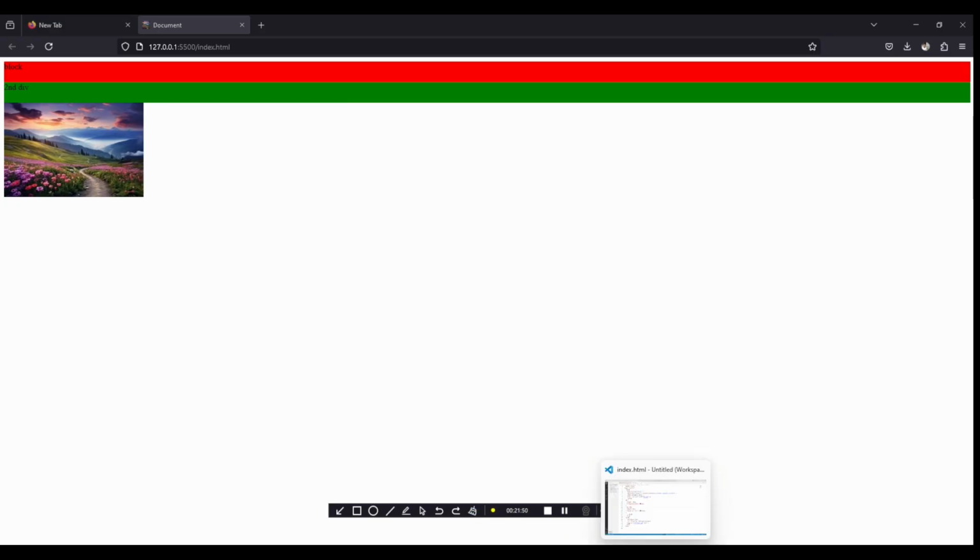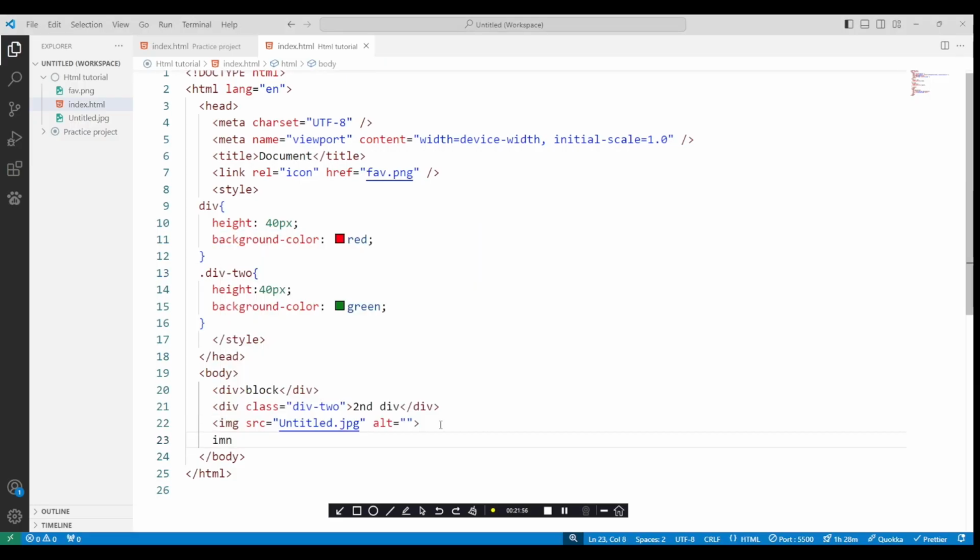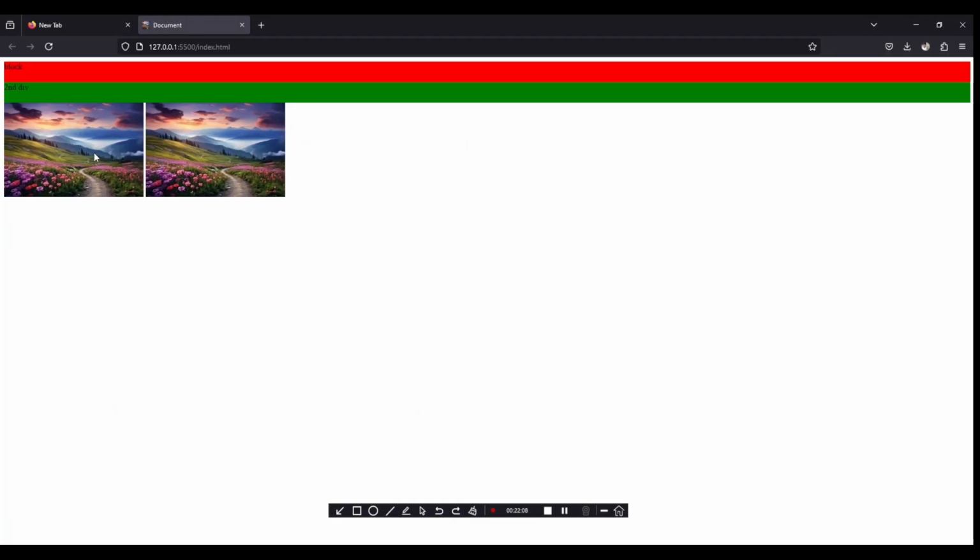Okay, let's open the code editor, and now I will take another img tag. One thing I have to tell you is that the img tag is a self-closing tag. You don't need to close it. So let's open it, untitled jpg same, and as you can see guys, the two images are side by side. That's why we call it an inline element.